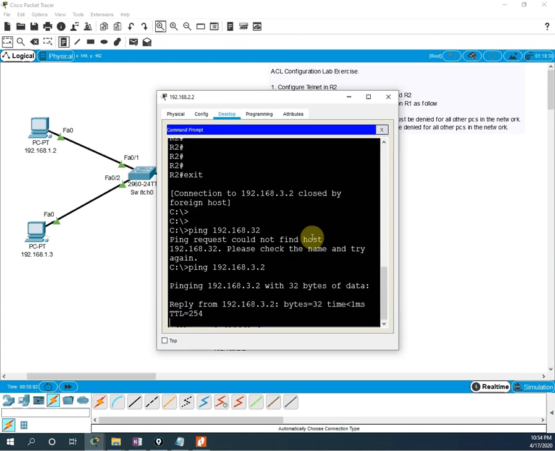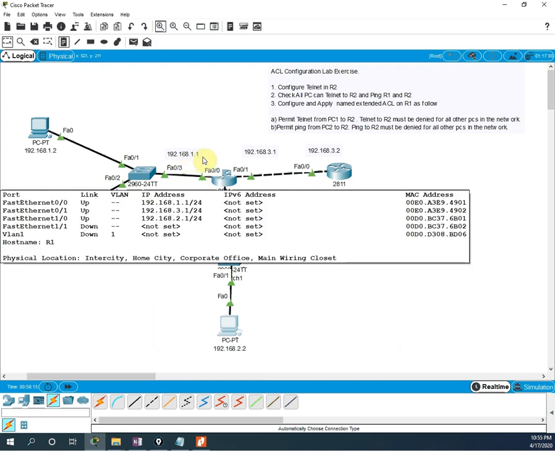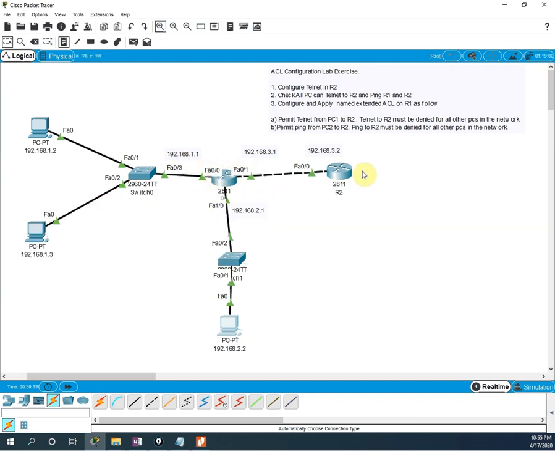The reply is coming. So this first point: check all the PCs can telnet to R2 and ping to R1 and R2. R1 we did not ping, so we are going to ping R1. What is this? This is the IP address. We already know because we are able to ping, that's why we are accessing this one. So we can say it is pinging. So the first and second points are finished.